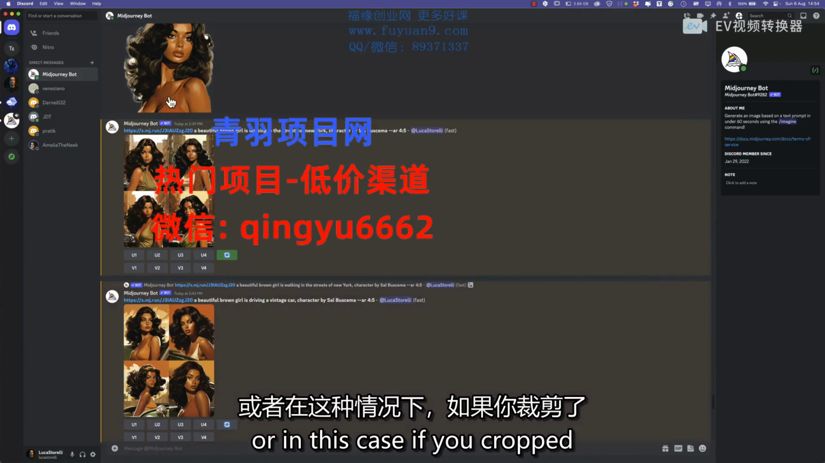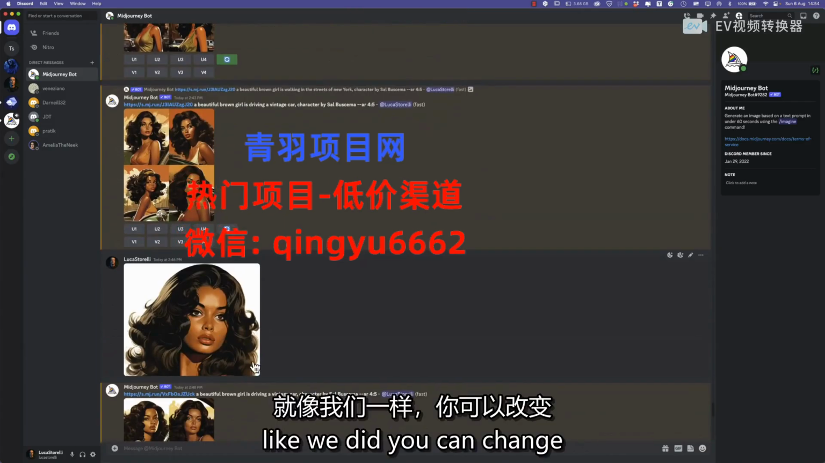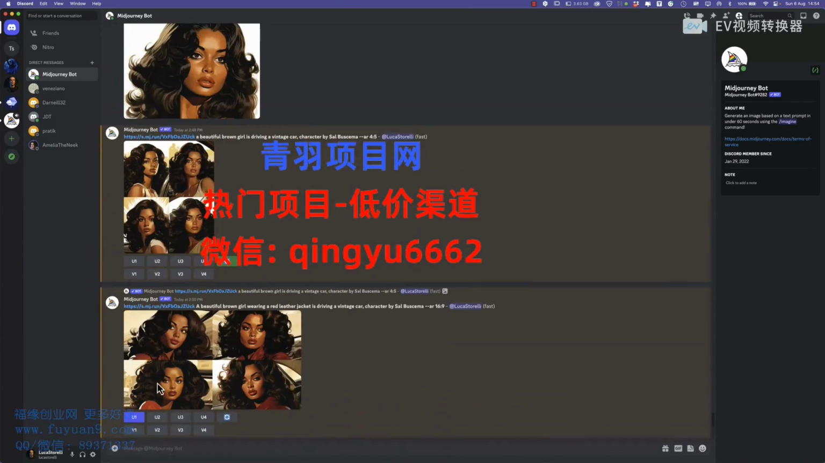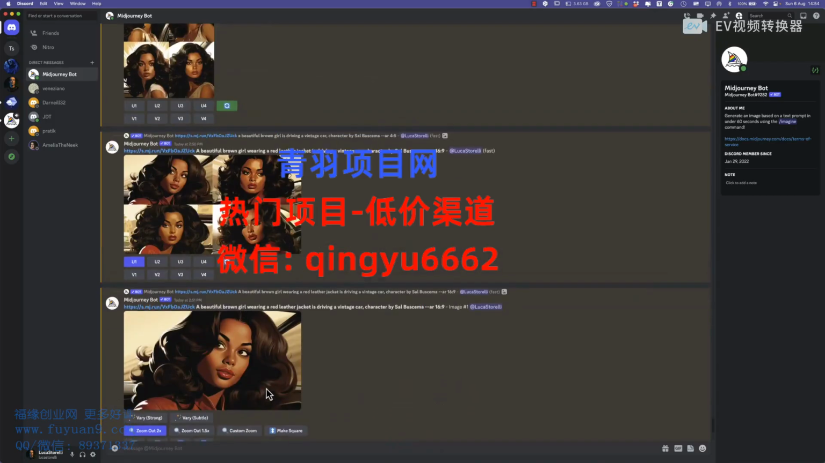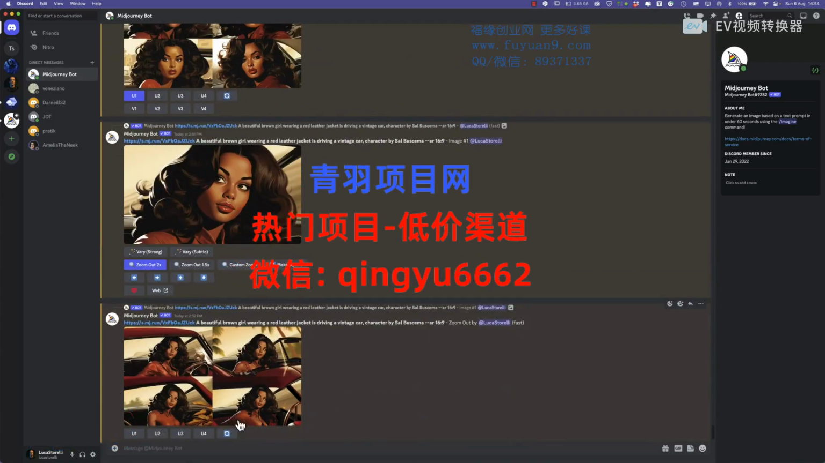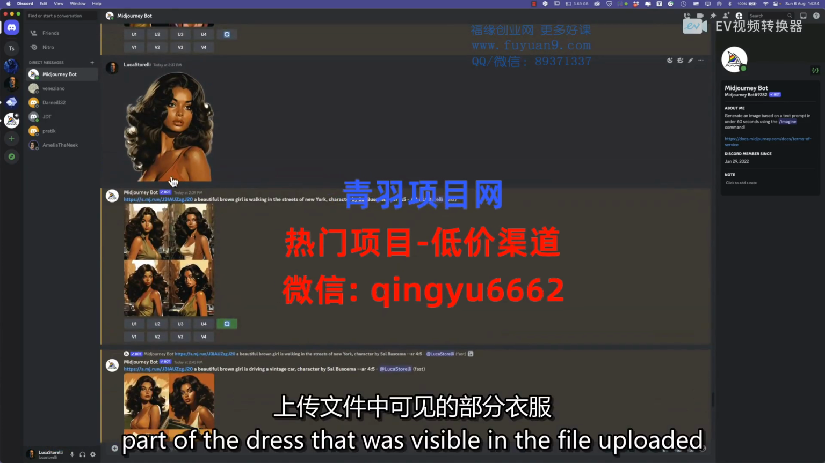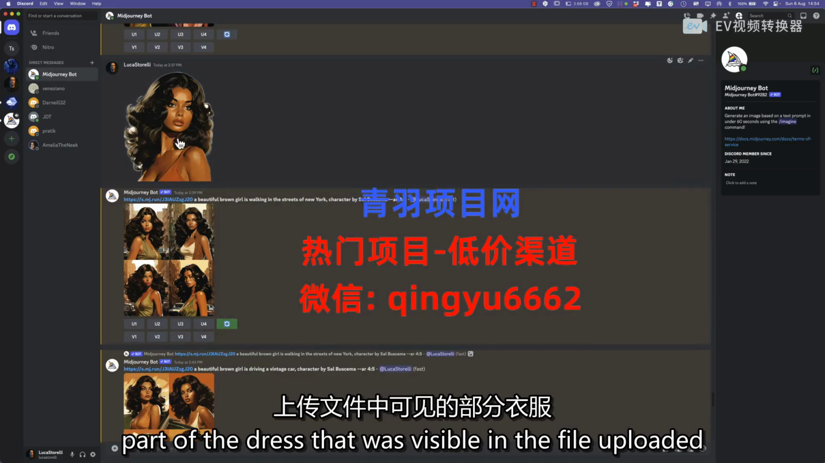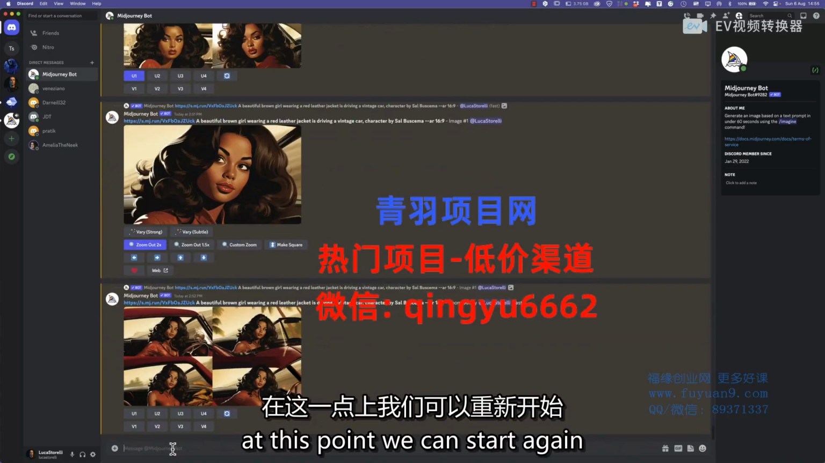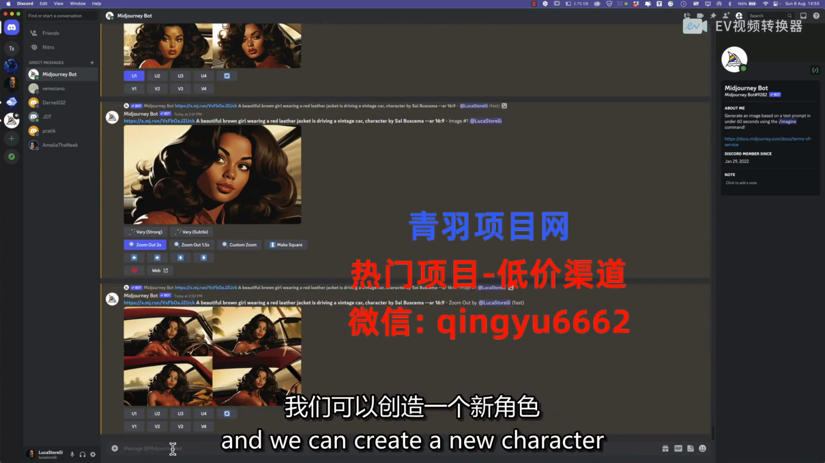Or in this case, if you decide to crop the image like we did, you can change, look, the dress you prefer without following the original part of the dress that was visible in the file uploaded. At this point we can start again and we can create a new character.